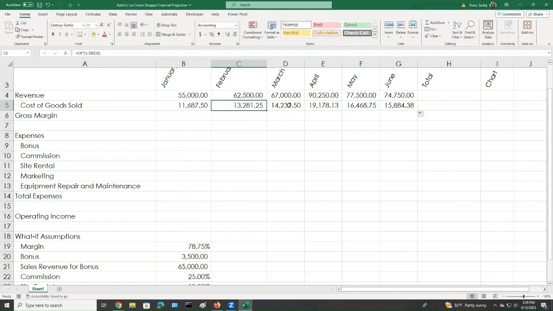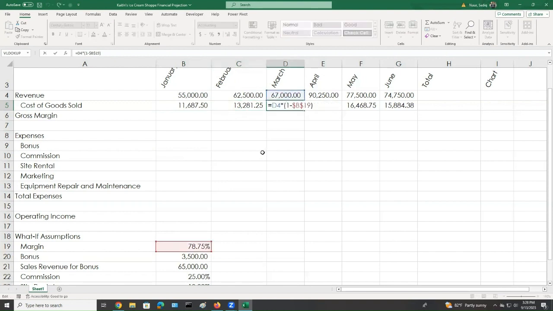Now let's go to this one. You see the B19 is there. So that's how you make your cell absolute, right?